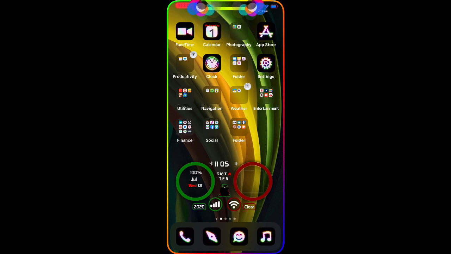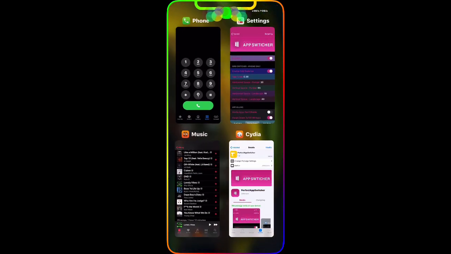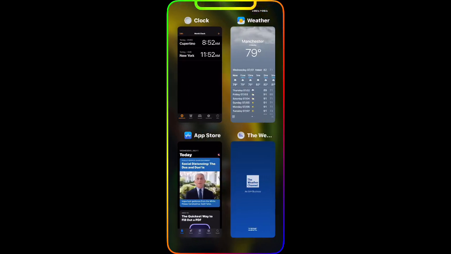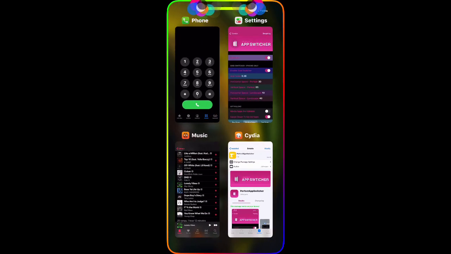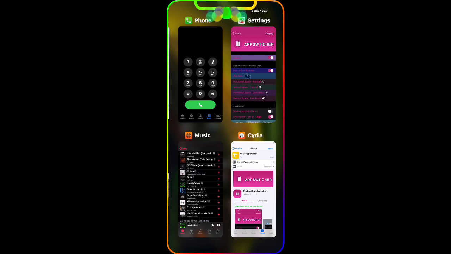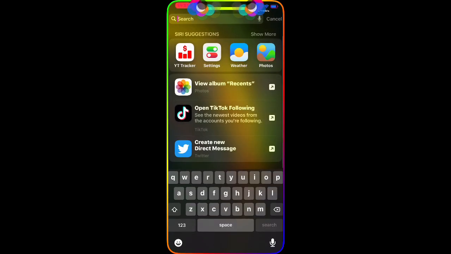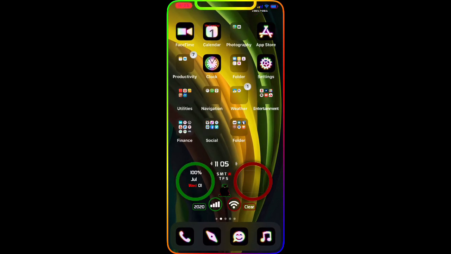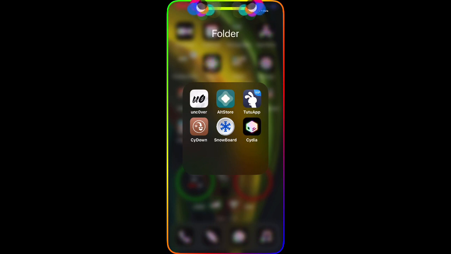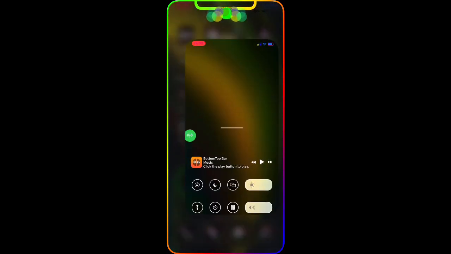Let's say I go to my app switcher. As you guys can see, all these applications are open on my phone, and all I have to do is swipe down on one application, and there you go. Now if I go back in, all closed. This is a really awesome, really nice tweak for the app switcher. Swipe down on one, and it will kill all the applications running in your app switcher. So this is awesome.